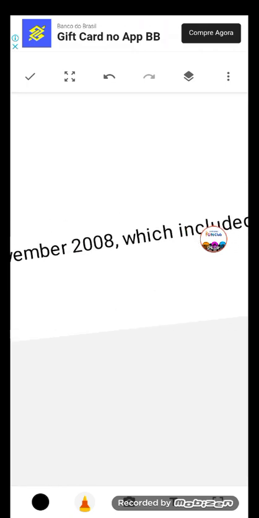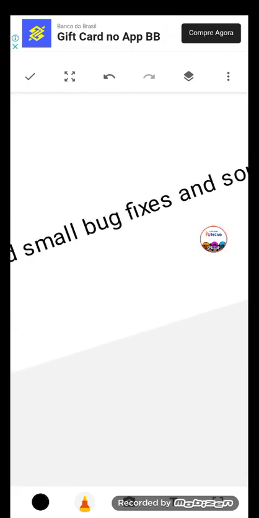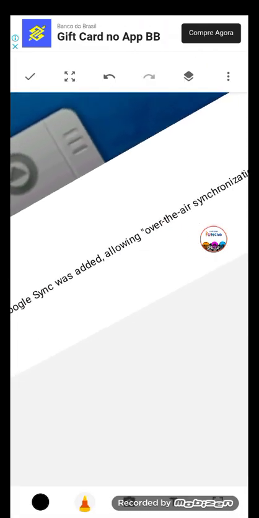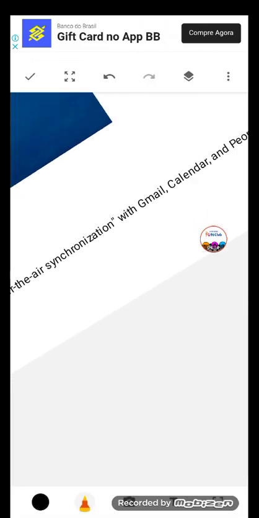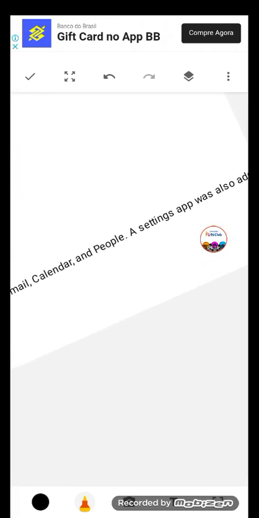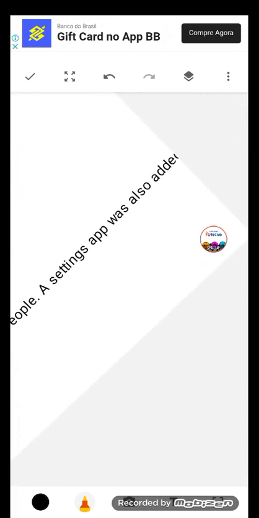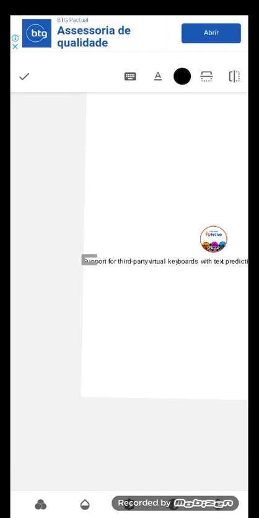Android 1.0 R2 was released in November 2008 and included more bug fixes and some new features. Google Sync was added, allowing over-the-air synchronization with Gmail, Calendar, and People. A settings tab was also added. Android 1.5 is the version of Android released in 2009.